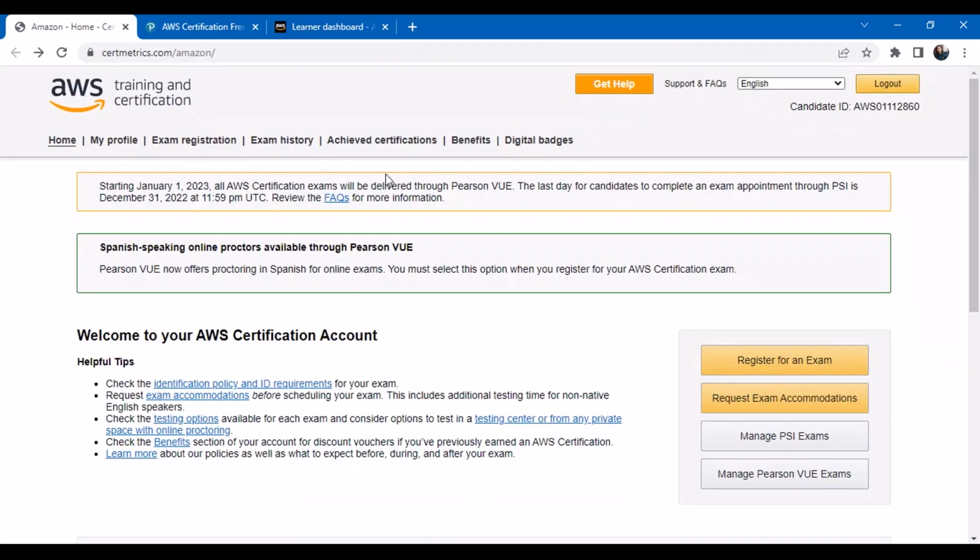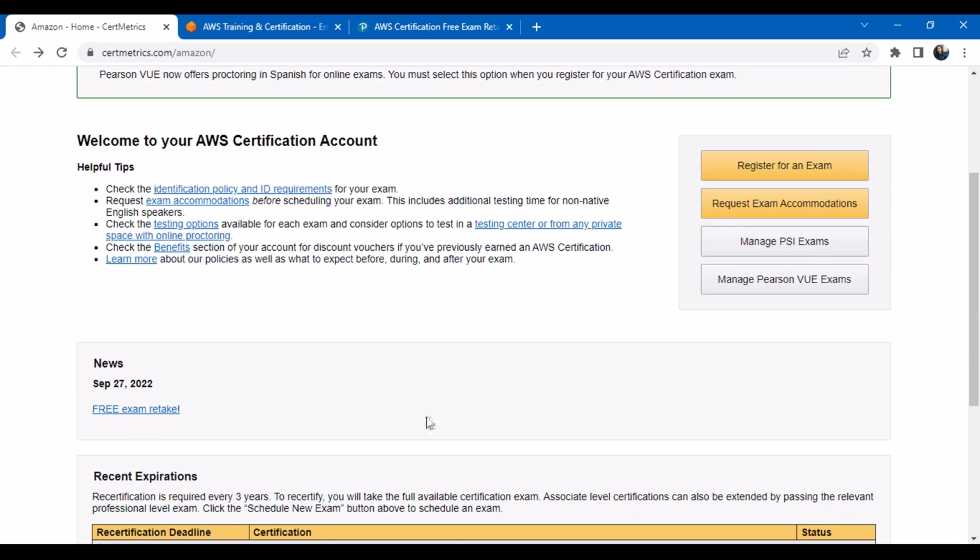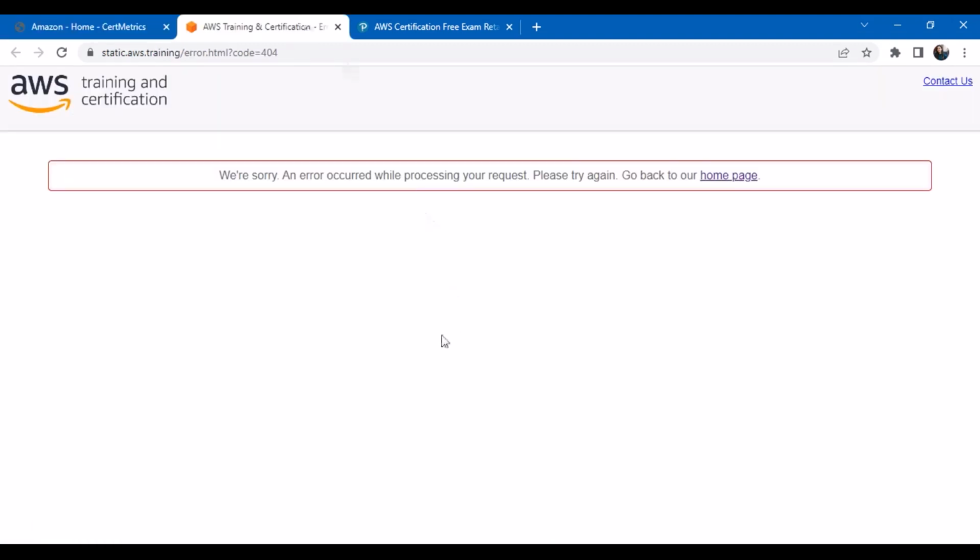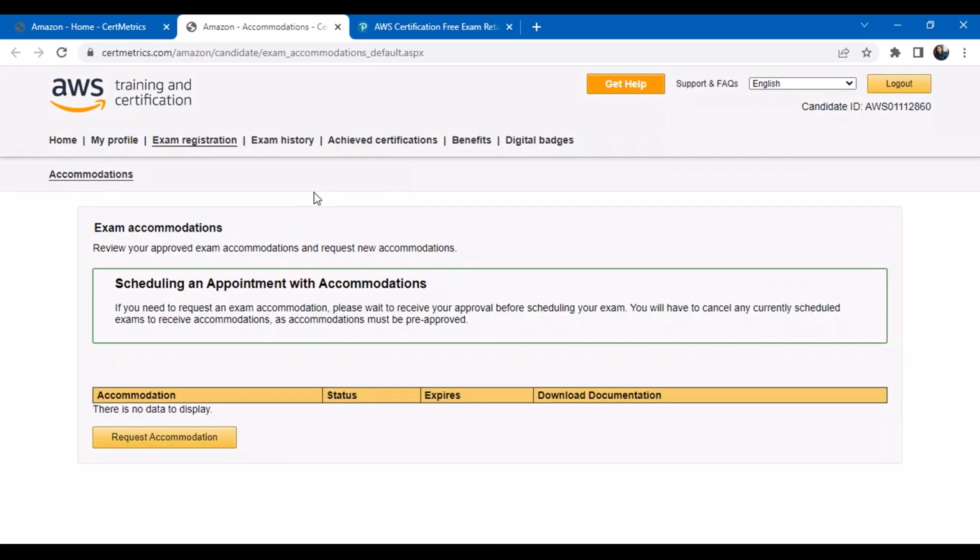Now coming to the certification account, I wanted to tell you two important things here. One is where you can request accommodations. This is here, so you can request accommodations from this place. And another thing is this one, the free exam retake by Pearson. So, accommodations, let me load it. Again, some issues it seems. So yeah, it is here. We can request the accommodations from here.